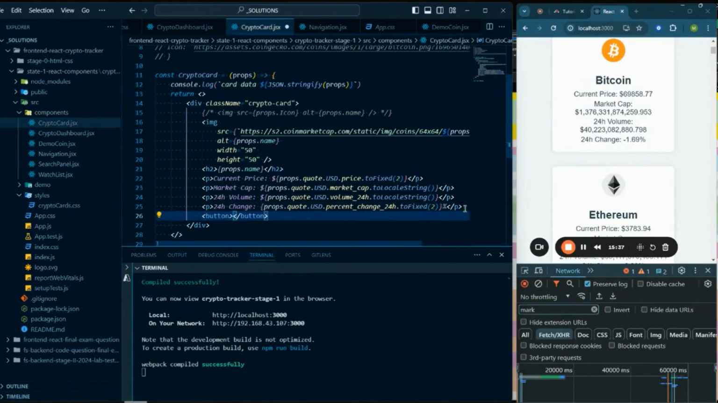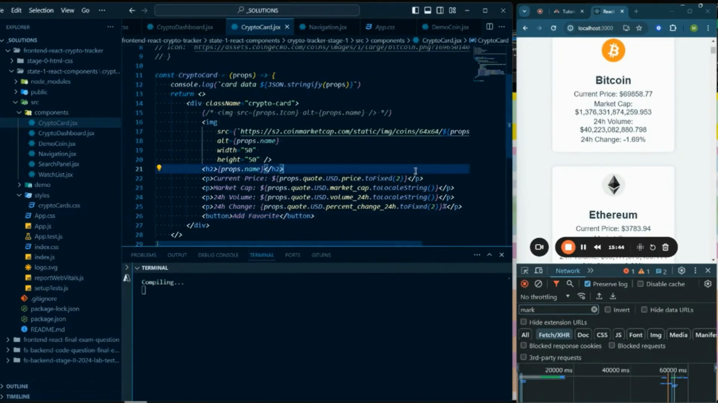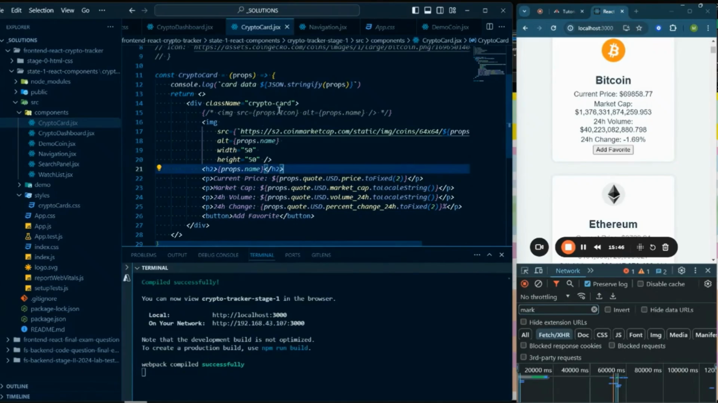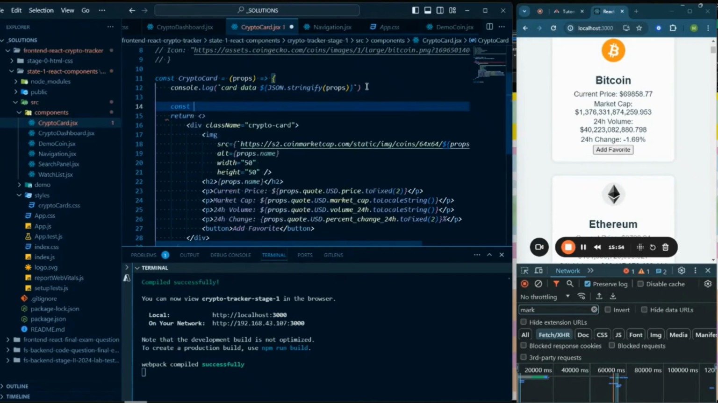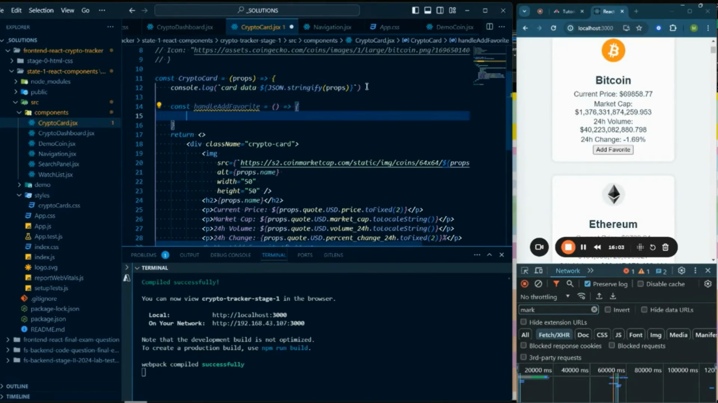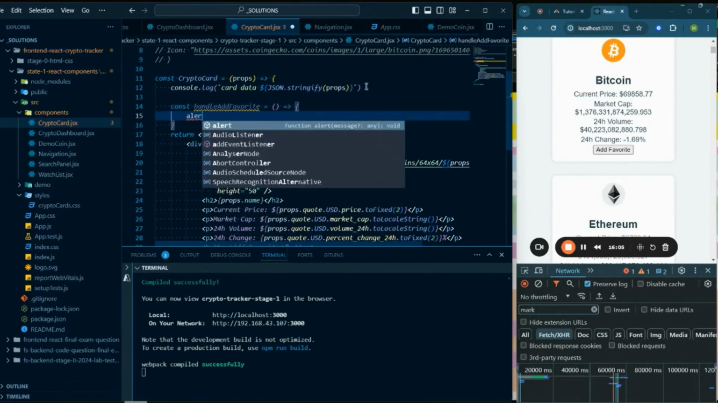So now back in our crypto card component, we're going to start to add a favorite button. We would like eventually that when we click on this button, it's going to add a favorite cryptocurrency coin or symbol that we could use to send to the backend eventually. But for now, we're just going to set up our event handlers using the DOM on click event. So for now, we're creating just a function to handle a synthetic event.